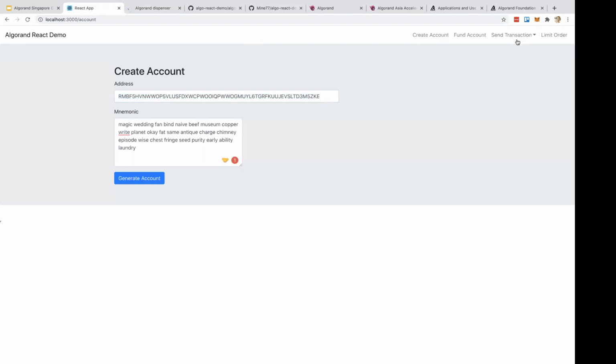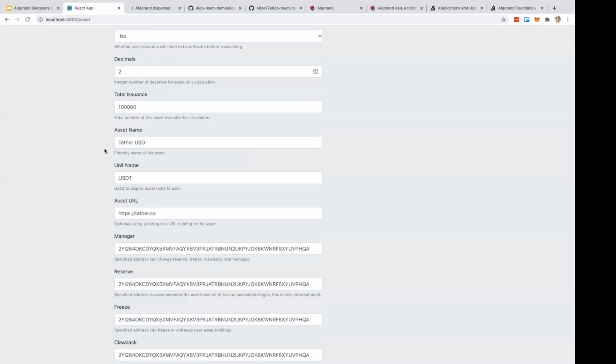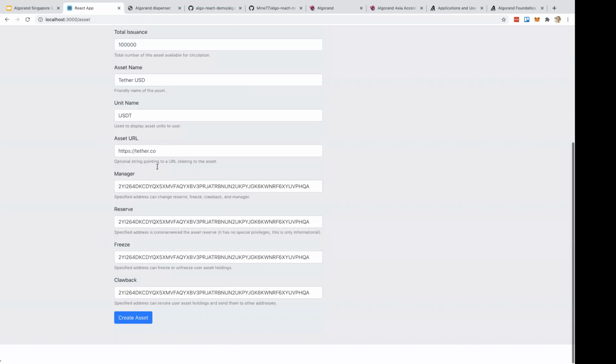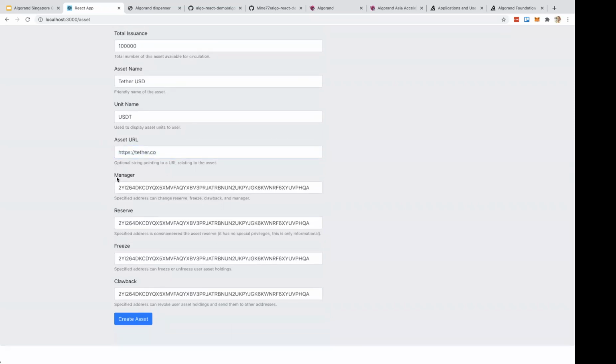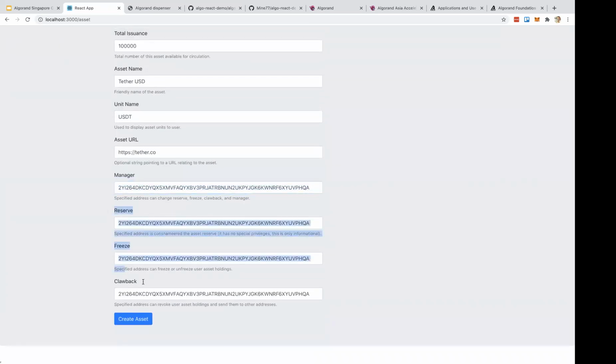And also we have other functions like sending transactions. By sending a transaction, you can create an asset. Here you can input all the parameters of the asset you want to issue: the name of the asset, the unit name, and the URL of the asset. And here are some of the roles that you can configure. A manager is an address that will have the power to change the configuration of this asset. It can change all of these following configurations.